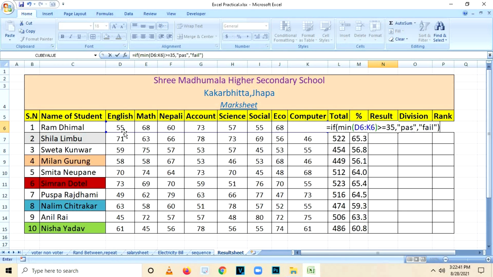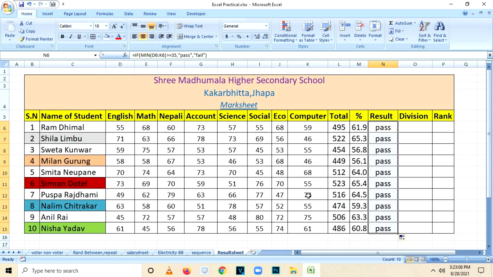What we are doing here is, if Ram Dhimal has secured from D6 to K6 greater than or equal to 35, then that student will be pass, otherwise he will be fail. Enter. He is pass. We need to keep here double S, pass. Double click. All our students are pass. Why? Because all students have secured greater than or equal to 35.